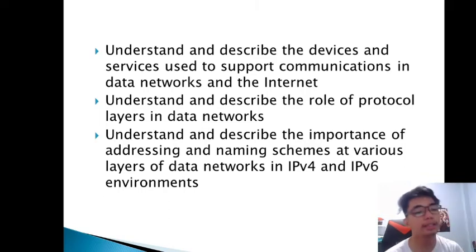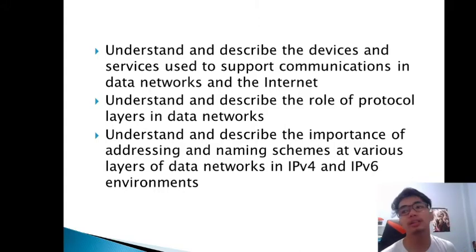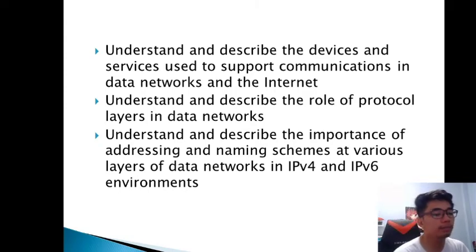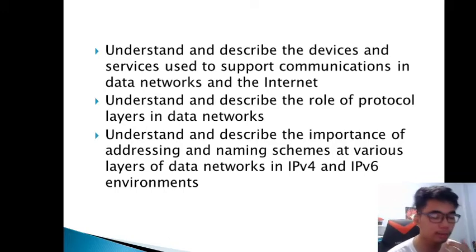Then, understand and describe the role of protocol layers in data networks. There are many protocols, such as DNS. DNS is the Domain Name System, which changes names into IP addresses. DHCP, or Dynamic Host Configuration Protocol, assigns the IP when you activate a device.